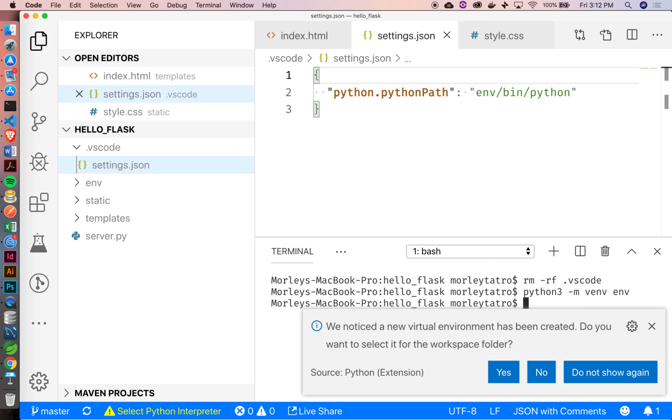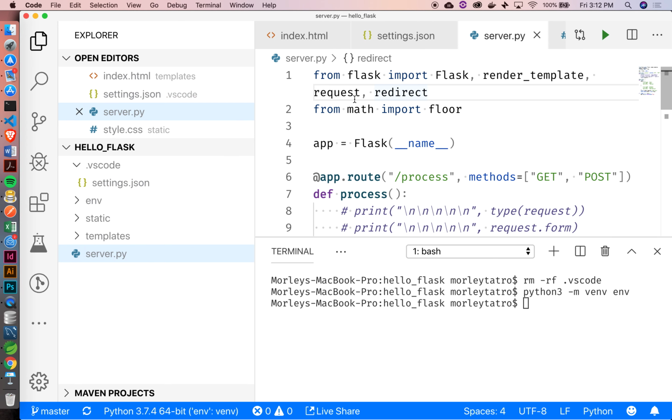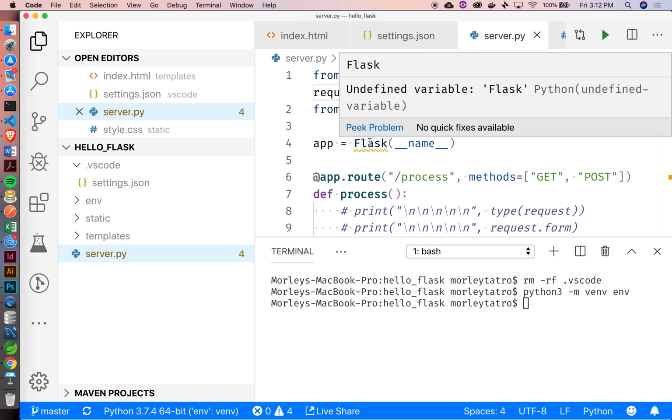Then VS Code says, we noticed a new virtual environment has been created. Do you want to select it for the workspace folder? Yes, I do. Now let's see what's happening inside of our server.py. We've got our squigglies back, because our virtual environment doesn't have Flask installed in it yet.